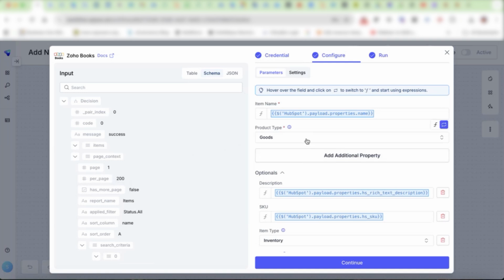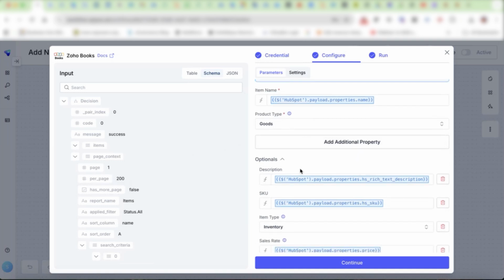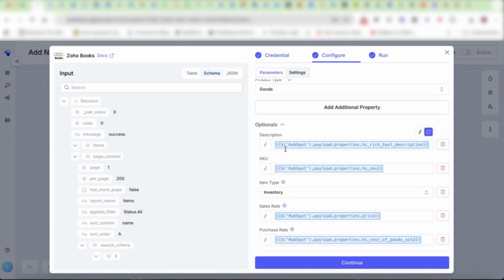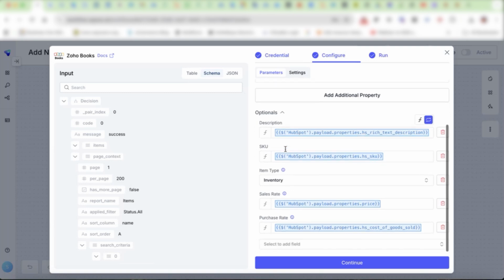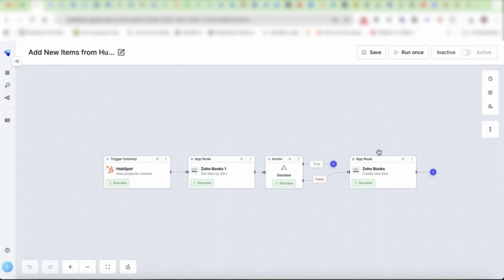So I have added item name. It will be a goods type item. I have added some essential fields which I have used for this quick configuration: description, SKU, item type, sales rate, purchase rate, and this kind of data. Based on this, the new item has been created within Zoho Books through appse AI workflow automation platform.